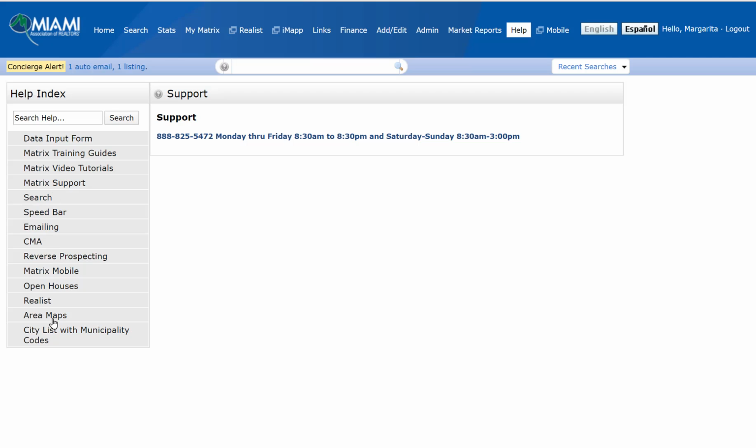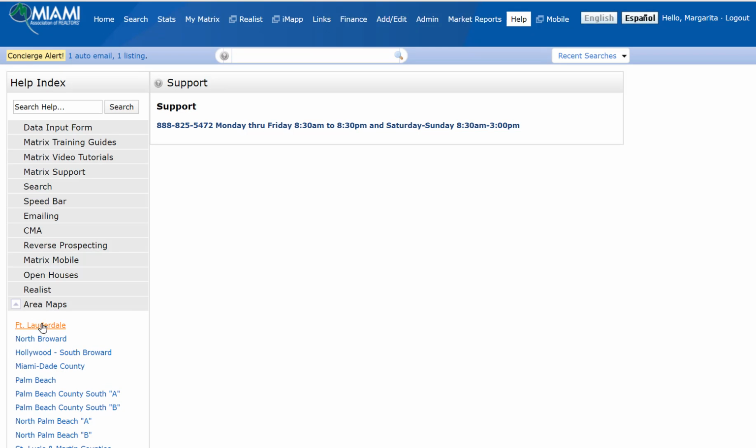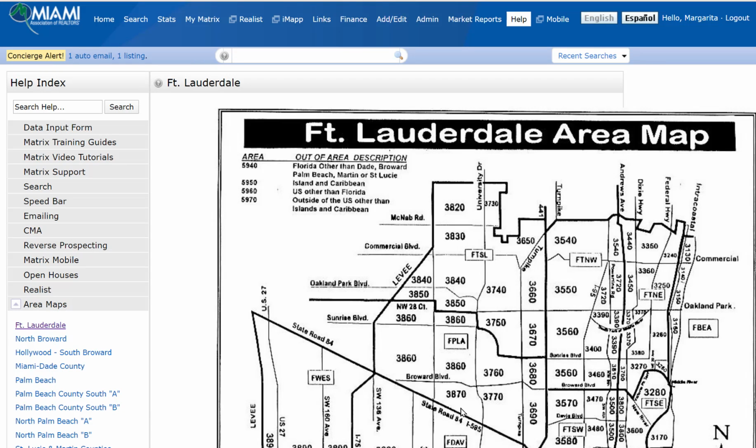And then we have some frequently asked questions in these different categories beneath that. And the last thing I want to point out to you here are the area maps. So I'm going to go ahead and click on area maps, and I'm going to click on Fort Lauderdale. We've basically got a grid system in our MLS, and so the state has been divided up in this grid system. And specifically in Miami-Dade, it's usually a 2-digit number. In Fort Lauderdale or Broward, as you can see, it's a 4-digit number.